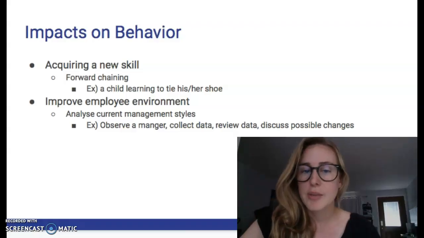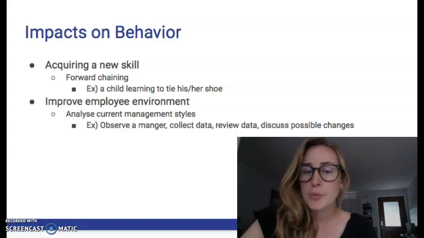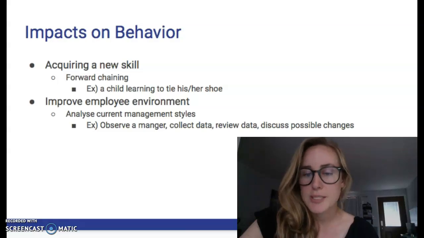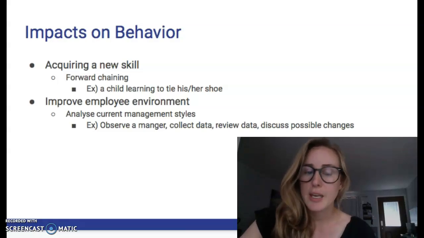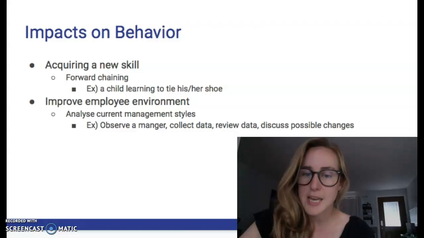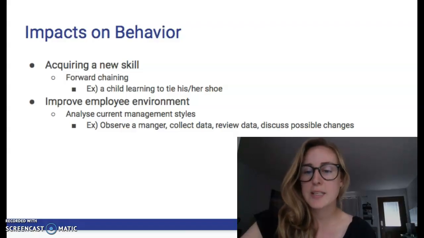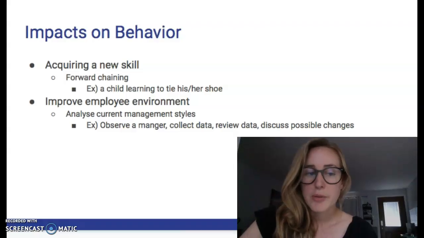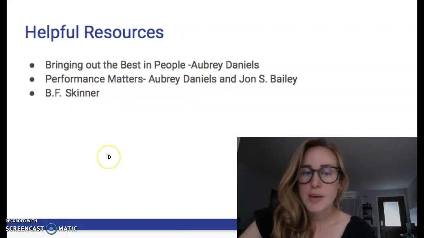Another example of the impact on behavior is that ABA can be used to improve employee environments. For example, ABAs or BCBAs could be asked to analyze current management styles. They may come in and observe a manager, collect data, review the data, and discuss possible changes. This is something that can be used pretty frequently and is often talked about in Aubrey Daniels' Bringing Out the Best in People.